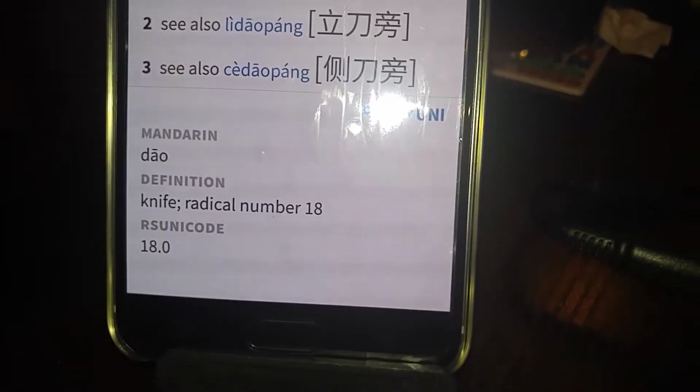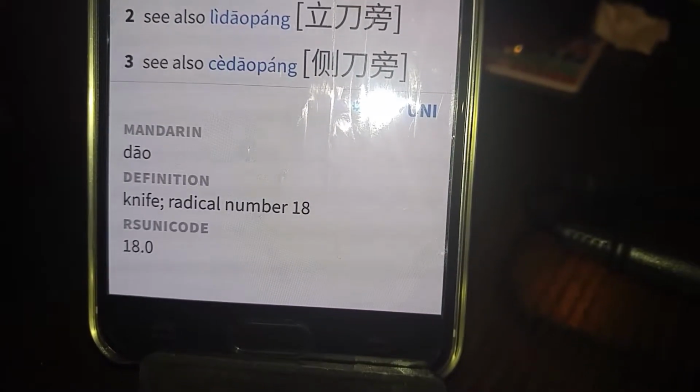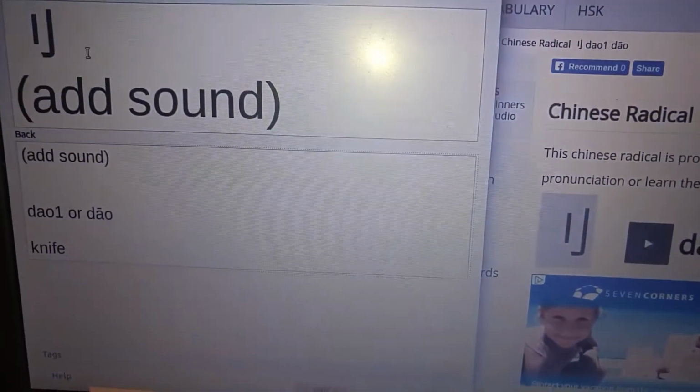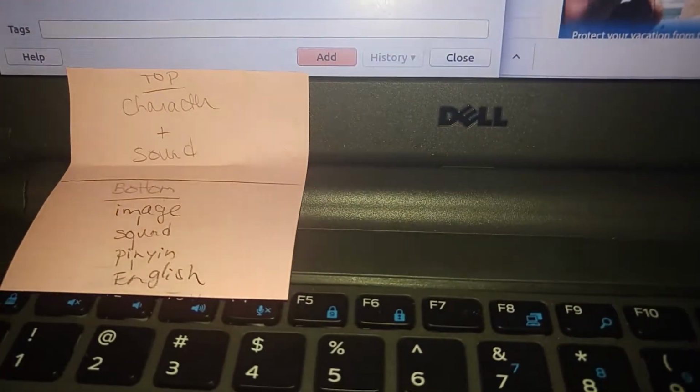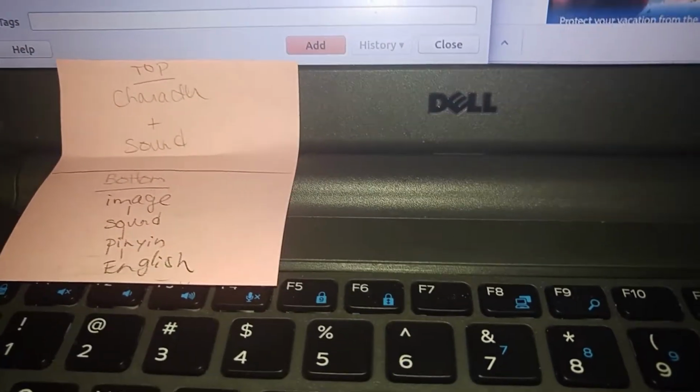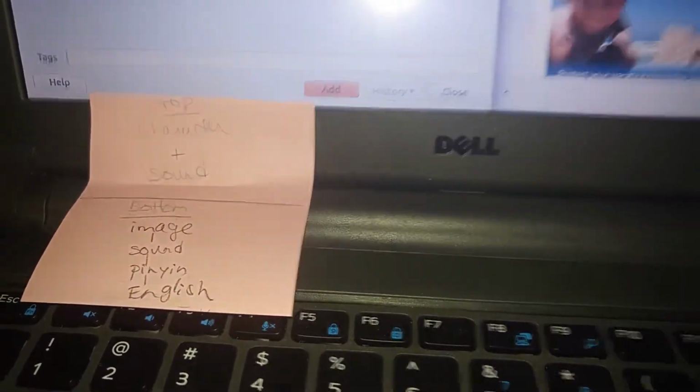If you look down at the bottom of the Pleco one, it says knife radical 18. I want to look at more of radical number 18. Radical number what? How is Pleco doing that? What are they using? Okay, so far, character and sound on top, got it. Image, sound, pinyin, English. We have pinyin to sound. We need the image still.